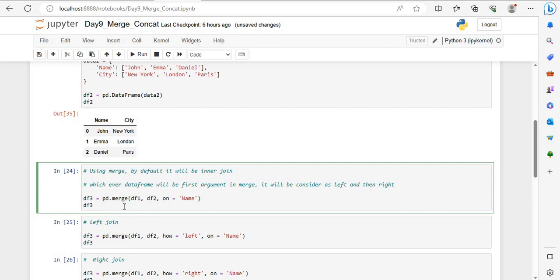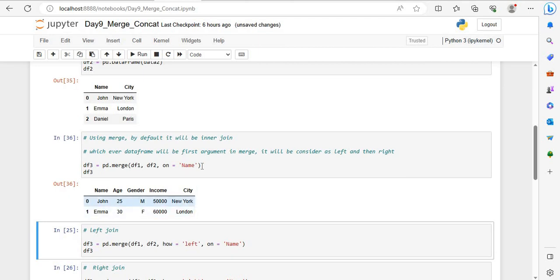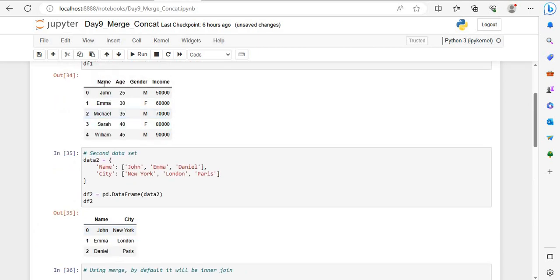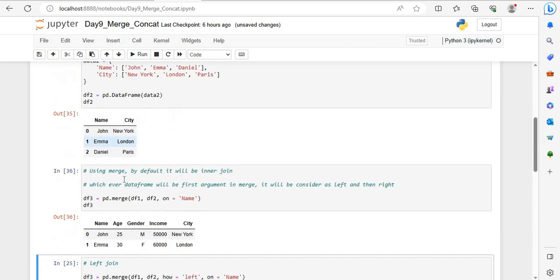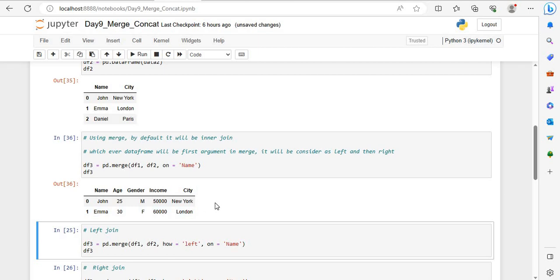So if I run here, by default it will run, since we have not mentioned any join. By default it will take an inner join, and if you see here, John and Emma from the second table are matching with the first table. That is why there are only two rows.